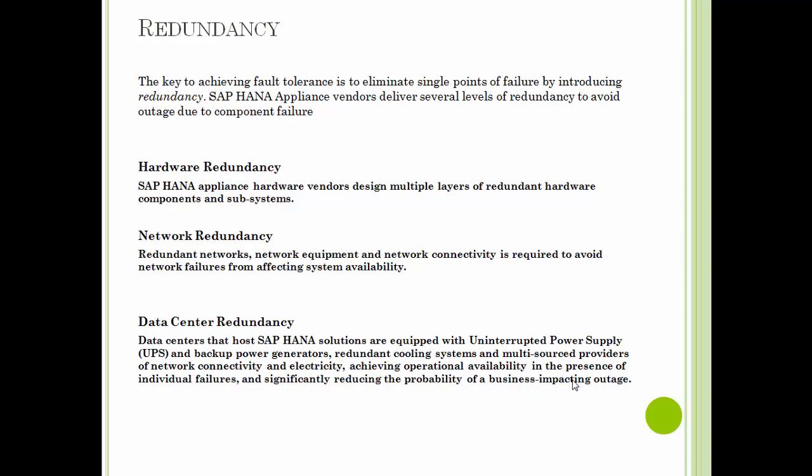Now let us understand what is redundancy. The key to achieving fault tolerance is to eliminate single points of failure by introducing redundancy. So basically, in simple terms, redundancy is a technique applied to achieve fault tolerance in cases where we have single points of failure. These redundancy techniques are offered by SAP HANA appliance vendors, and they are offered at different levels to avoid outage due to component failure.